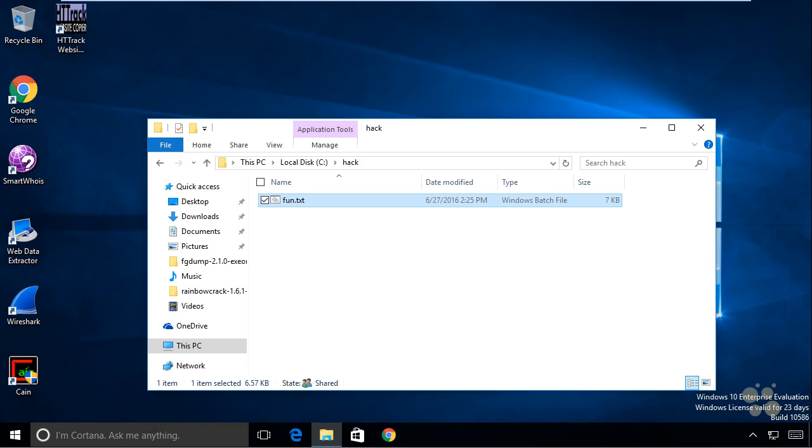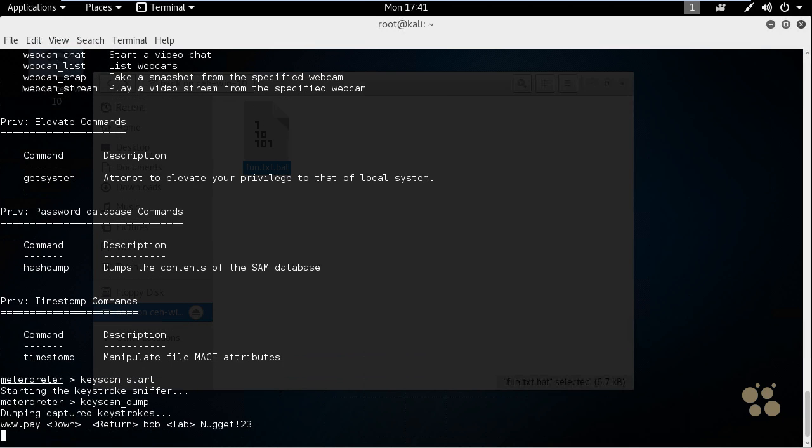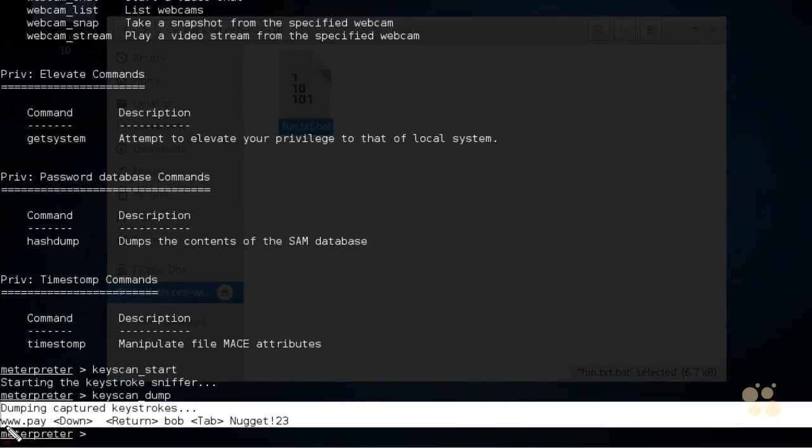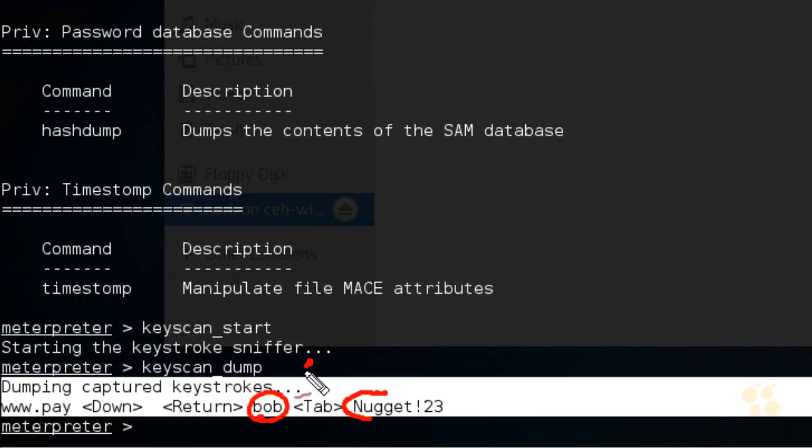So if we go back over to our Kali Linux box and we type in keyscan_dump and press enter, it's going to show us exactly what was typed in. So I typed in www.pay, and then I did an autocomplete for the rest of that. Then I supplied the username of Bob and the password of nugget!23, which are now captured by the attacker.